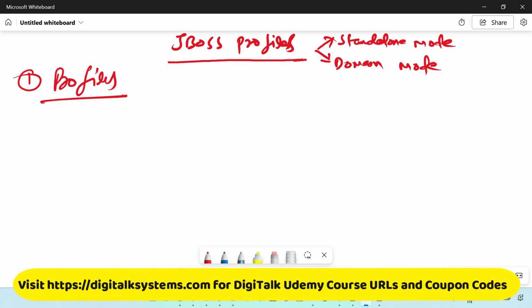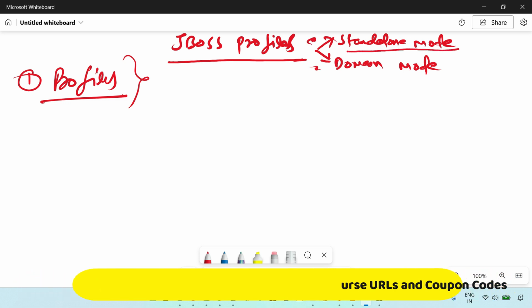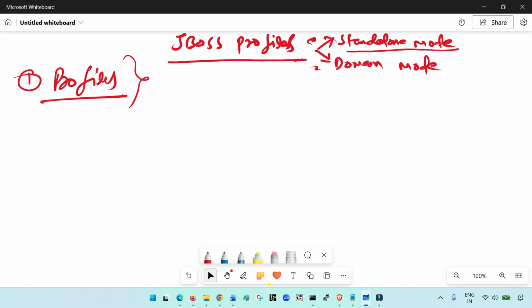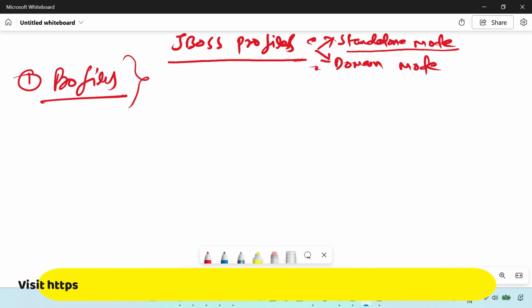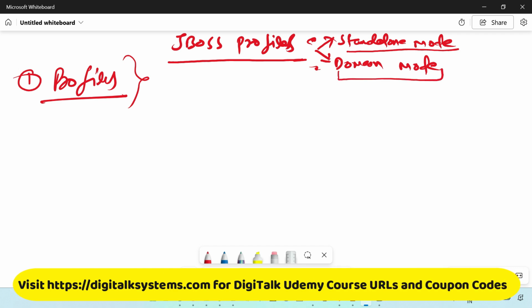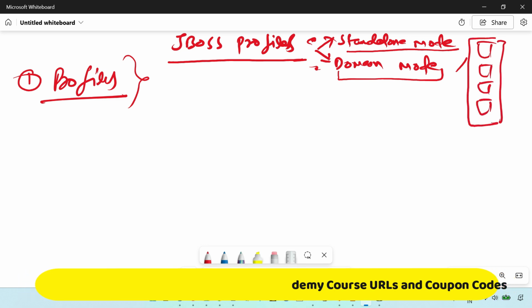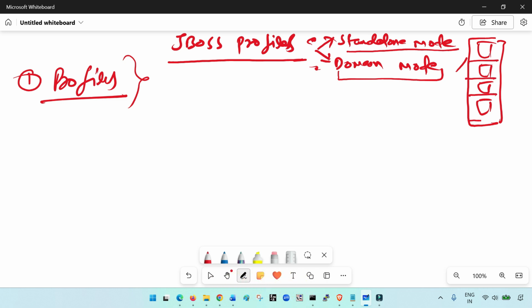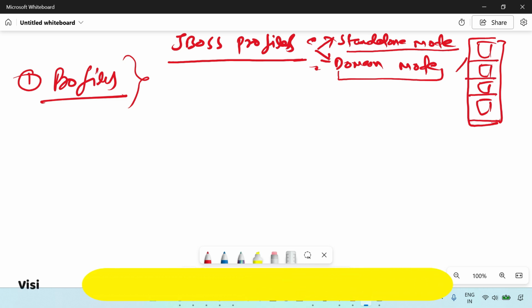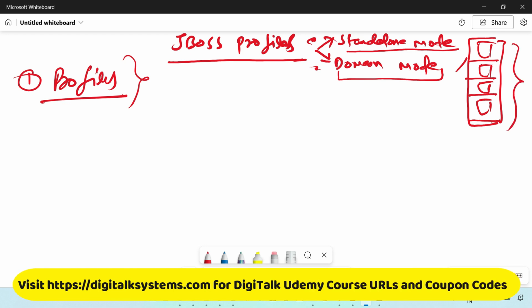Now, how do profiles work? They work in a different way in a standalone server and in domain mode. The reason is, in standalone mode we have only a single server, which we specifically use for non-production environments like development, testing, and quality. In domain mode we have multi-machine clustering, which we utilize in production, where we have multiple JBoss machines in the cluster for high availability, load balancing, and failover. So in that case, the rules change in terms of how we configure the profiles.